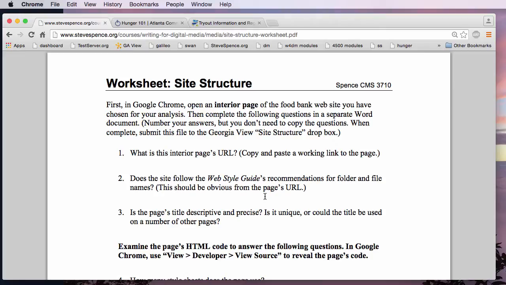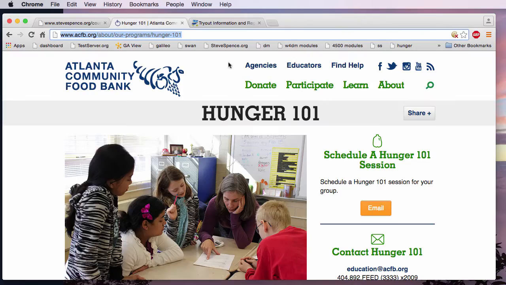Question number 3. Is the page's title descriptive and precise? Is it unique, or could the title be used on a number of other pages? So the title, of course, is what appears in the tab. And if you hover over it in Chrome, often you'll see the tooltip pop out that will give you the complete title if you can't see it already in the tab.